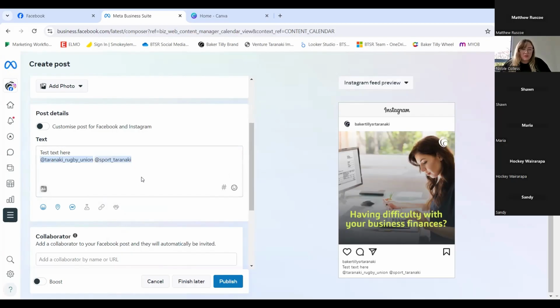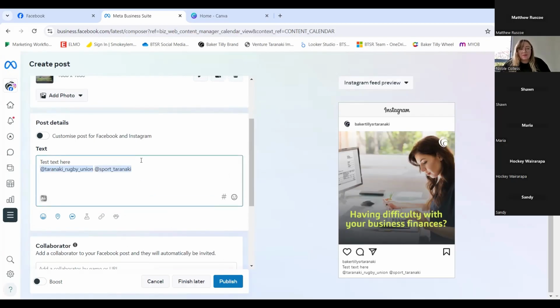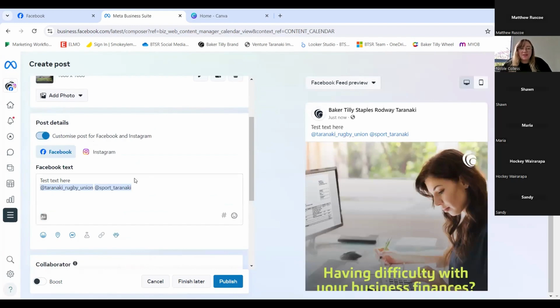There they go. Cool. Perfect. So now because we're posting to Facebook and Instagram, you can also customize the text. So I've tagged in this one here, which was their Instagram page, so I want to customize that. For their Facebook page, I'm tagging in their Facebook page. So this is their Facebook page.